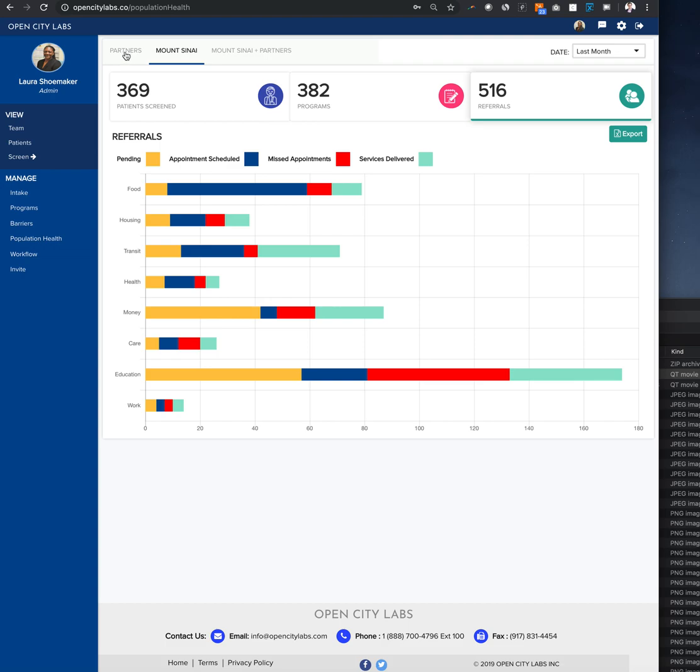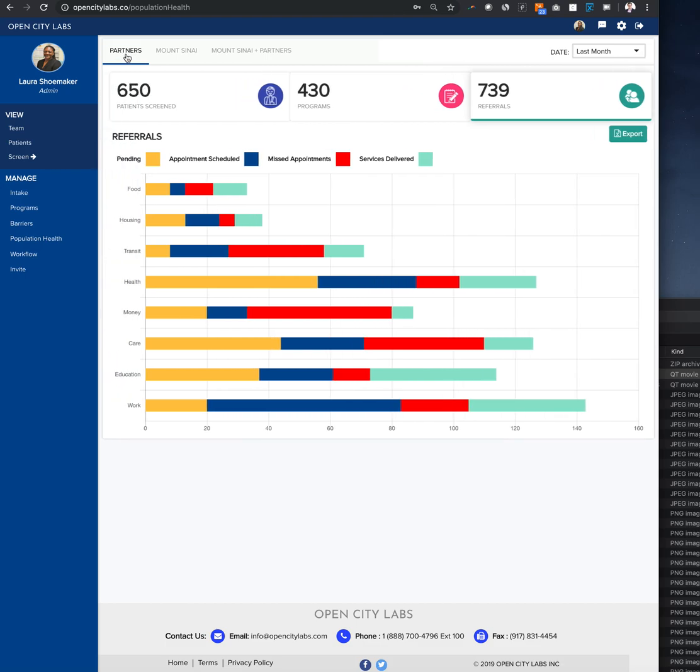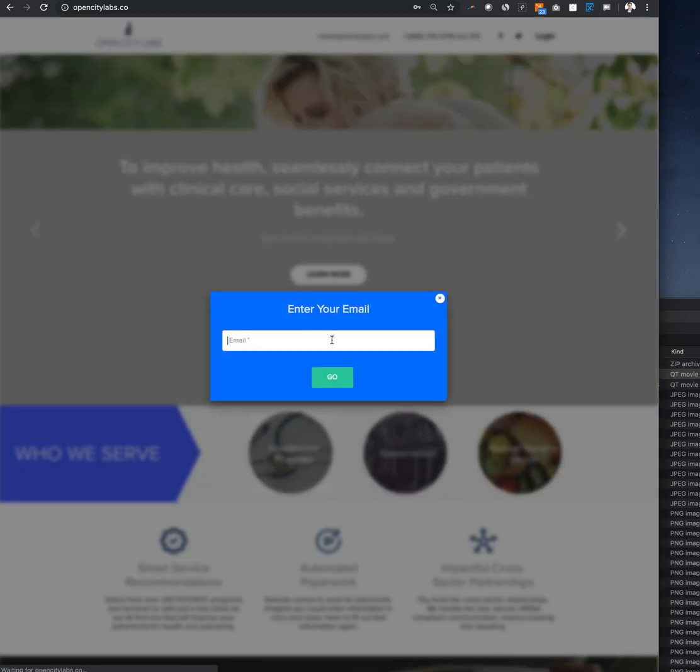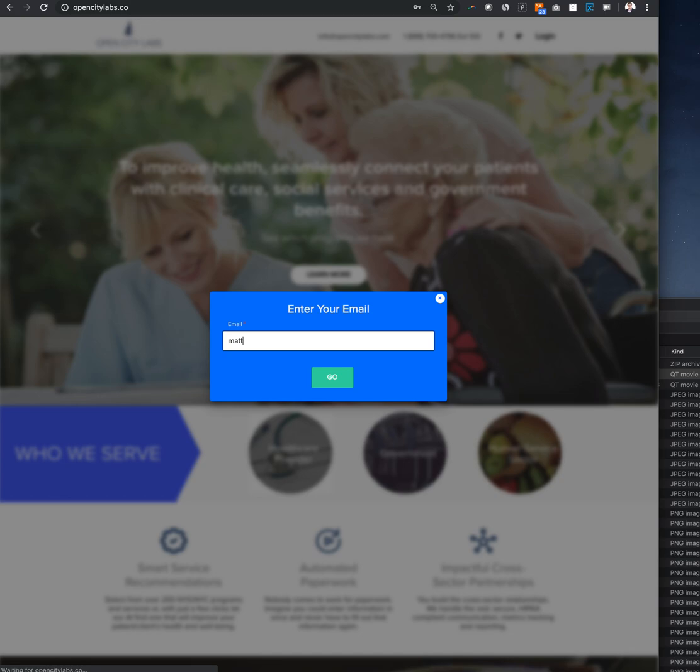So here we have, let's say, Mount Sinai and their partners, and so Mount Sinai could then review what providers, what partners are helping their patients access what programs and services. We can sort by date or export this data to Excel. Now I'm going to jump in very briefly into the patient side of the application.